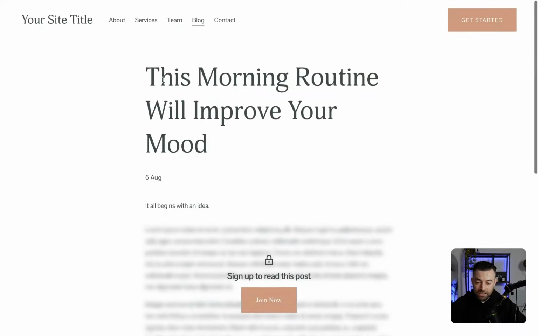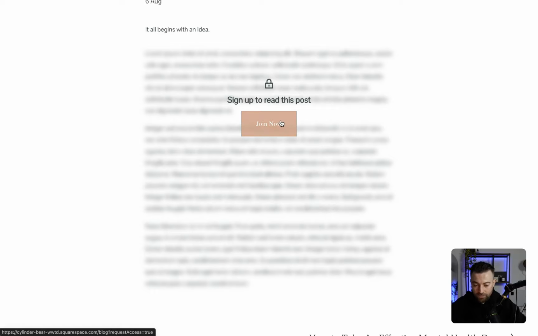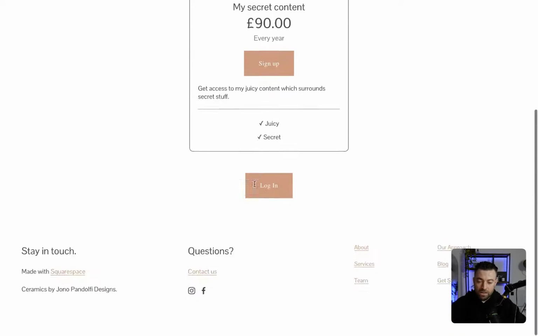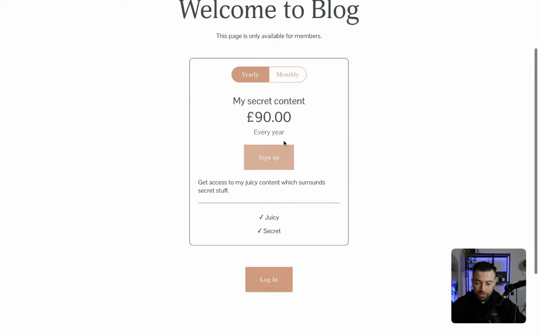So they can see the title, metadata, and then like a description here, obviously. But then the content itself, they can't see. So they have to join now. And then they come to that page that we've just customized. If they're a returning user, they can log in down here, or they can sign up here.